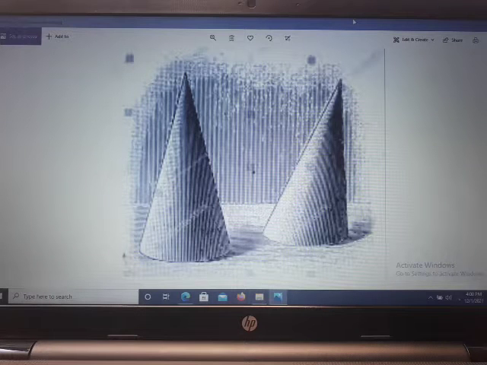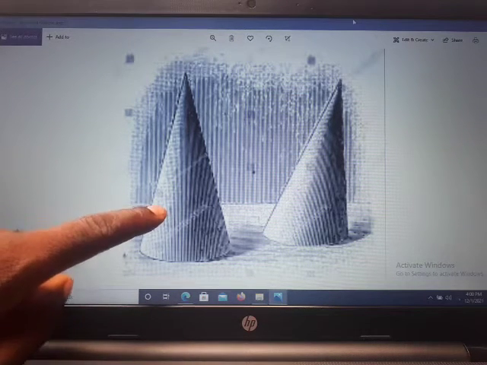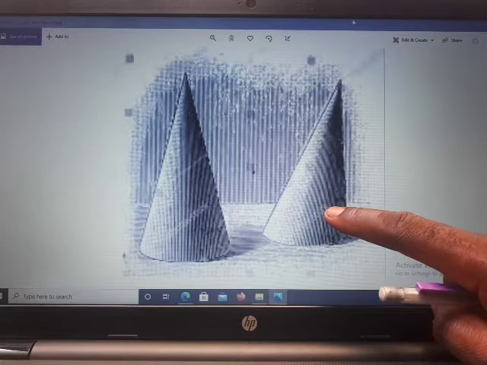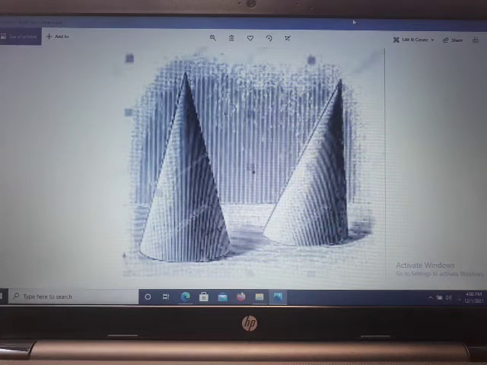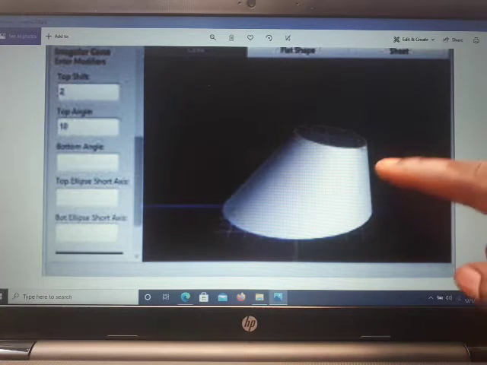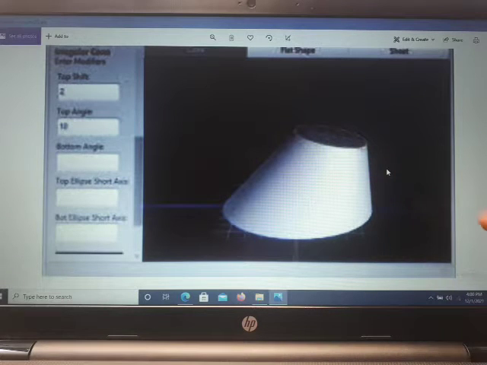All right, now look at these two images. This is the right cone and this is an oblique cone. I hope it's becoming clear to you now. Let me show you another image. This is another image of an oblique cone, but this time around this cone is truncated.